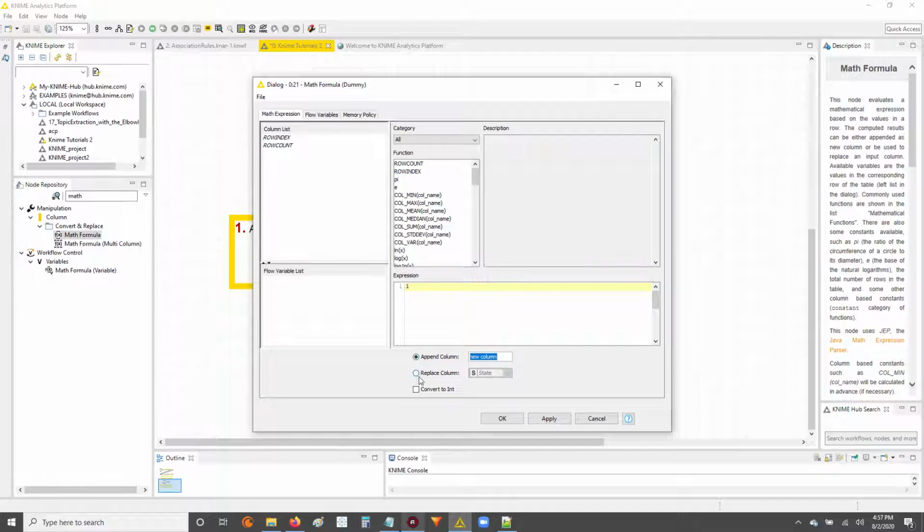Down here, you can either set this dummy variable to replace a particular column, but in our case, we just want to add a dummy variable, so we're going to append a column or add a column. And I'm going to title this DMY for dummy.